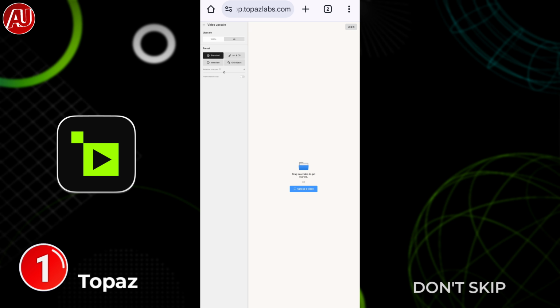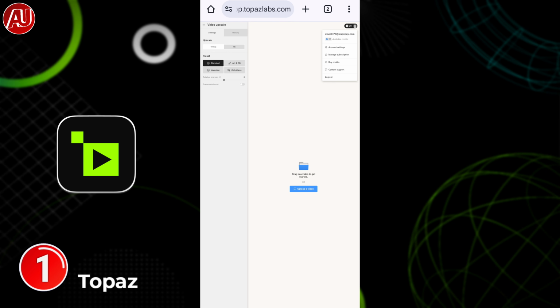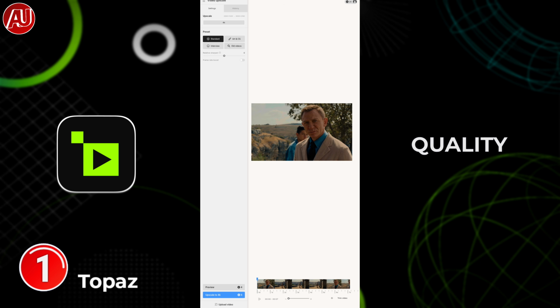First time you need to create account. Click on the top right side login button and create the account. You will get 20 credits free of cost. If you need to know in depth, I already did the video on how to enhance video quality on mobile using Topaz. You can check it out.